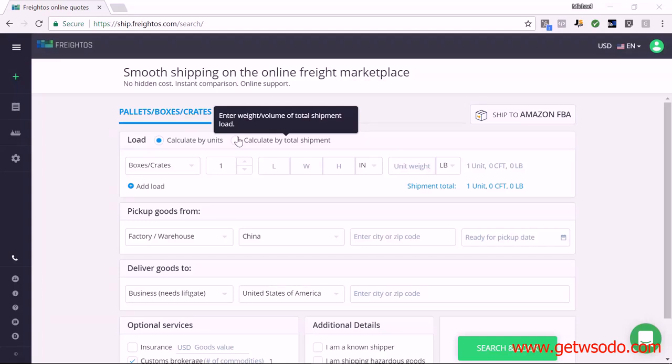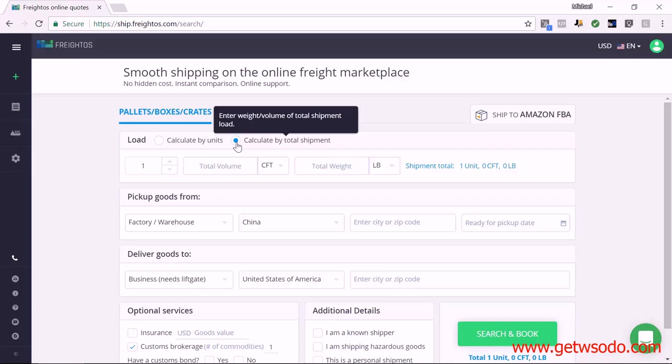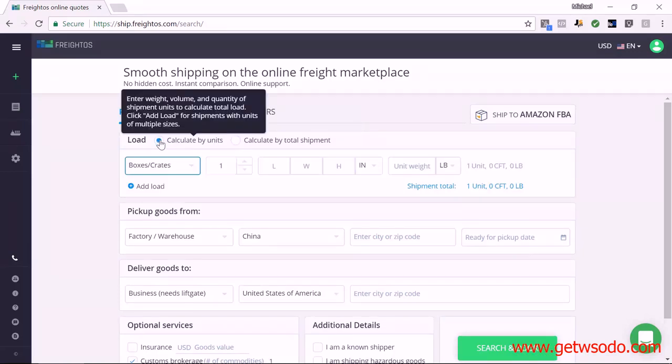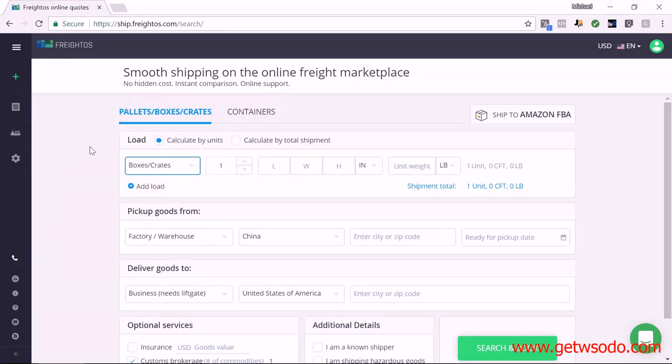Now, if my supplier had given me the overall weight and shipping dimensions for the entire shipment altogether, I would select calculate by total shipment. But in my example here, I'm going to assume that they just gave me the dimensions for each carton my products are coming in. So I ordered 500 units, 50 units come to a box, so that's 10 boxes coming in. So I'm going to use this option. I'm going to tell them 10 boxes are coming in. The dimensions are actually going to be in centimeters.